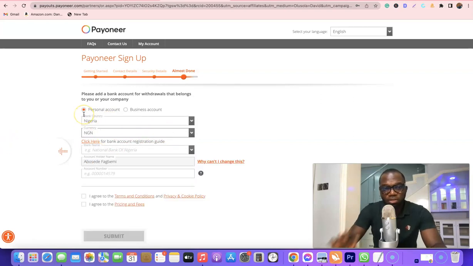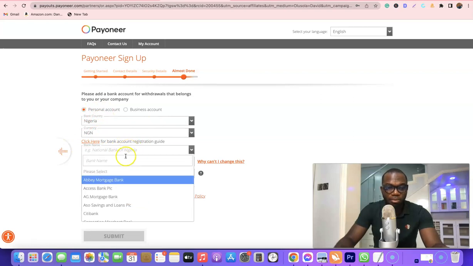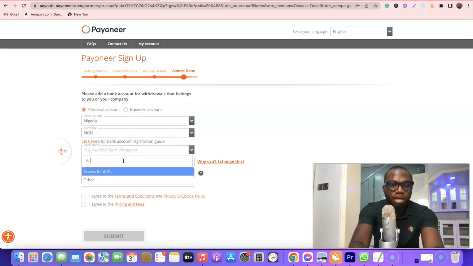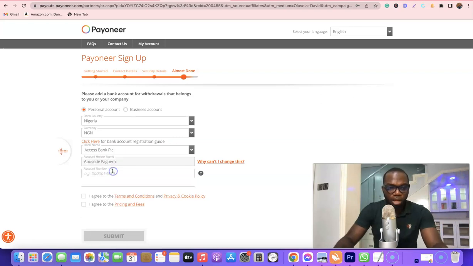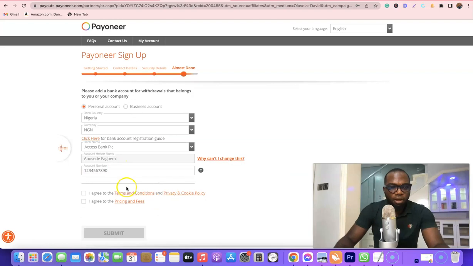You're going to choose whether it's your personal account or your business account. Obviously it's going to be our personal account. After that, all you need to do is click on the bank name here. We can go with Access Bank, then enter your account number here. After that, all you need to do is click on I agree to terms and conditions, then I agree to pricing fee.